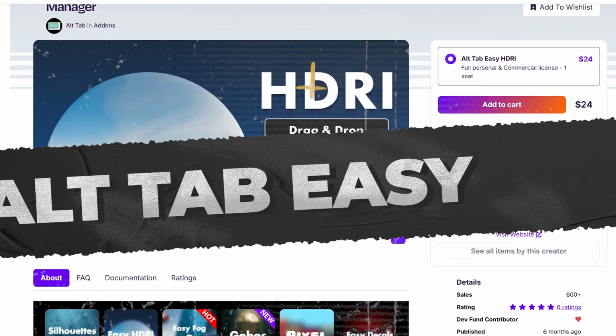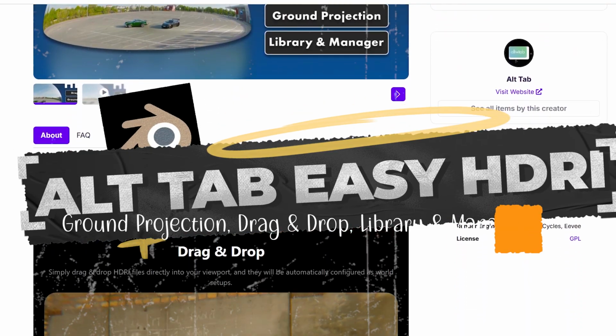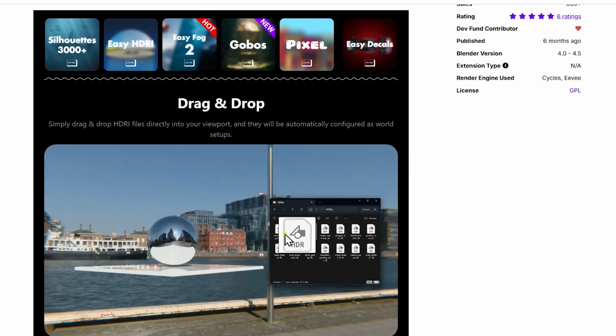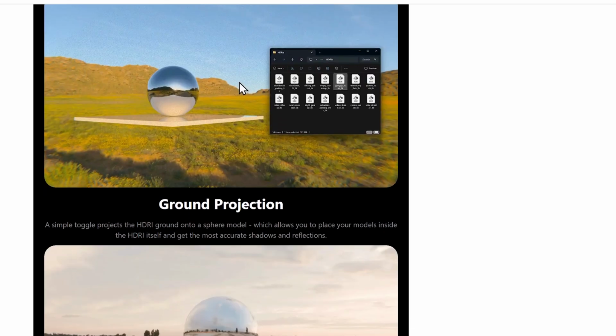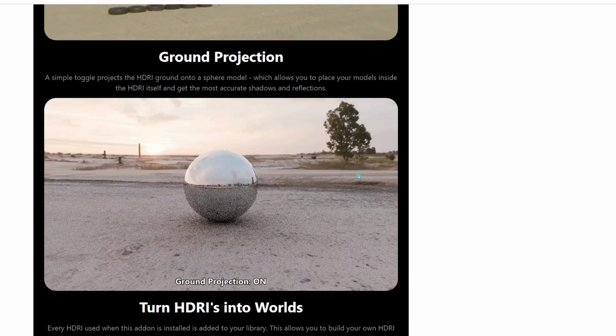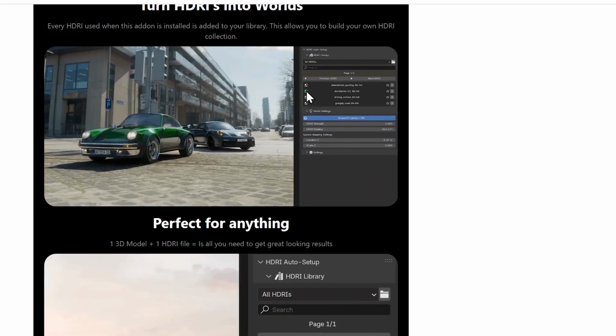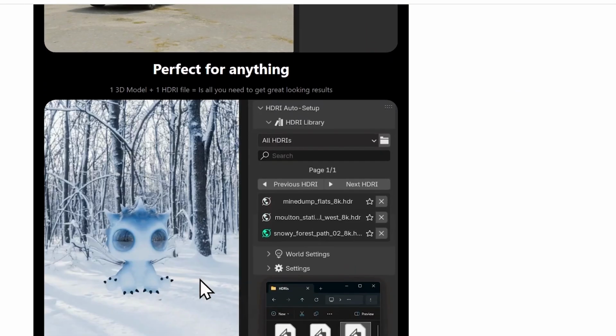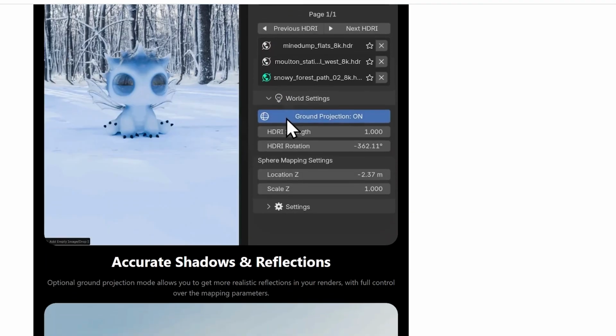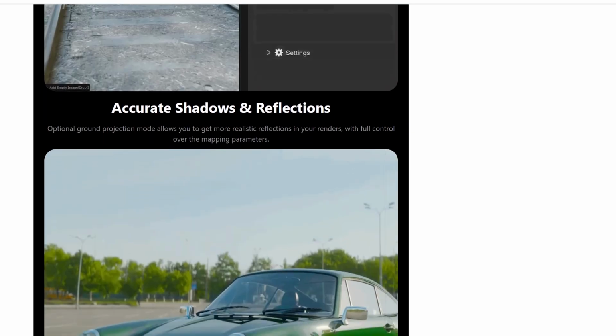Number 9 is another tool from Alt-Tab. It's Alt-Tab Easy HDRIs, and this one is all about making HDRI workflow actually easy. We all love HDRIs for lighting, but managing them can be a total pain. Node setups, rotations, finding the right image in your massive library. Easy HDRIs solves all of that.